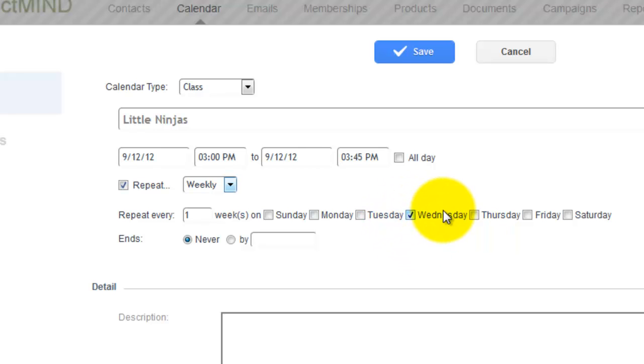So say this class just isn't on Wednesday, say this class is on Monday, Wednesday, and Friday, we can simply select the days that this class is on. And it will obviously repeat week after week. Now in the event we make a mistake, you can always uncheck a class as well, or uncheck a date. From there, we'll leave Monday, Wednesday, and Friday. Now, this is going to repeat again week after week, and it's never going to end.